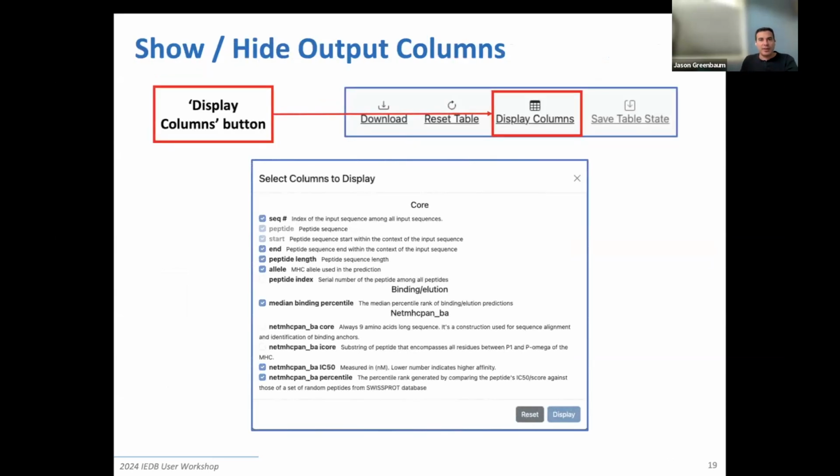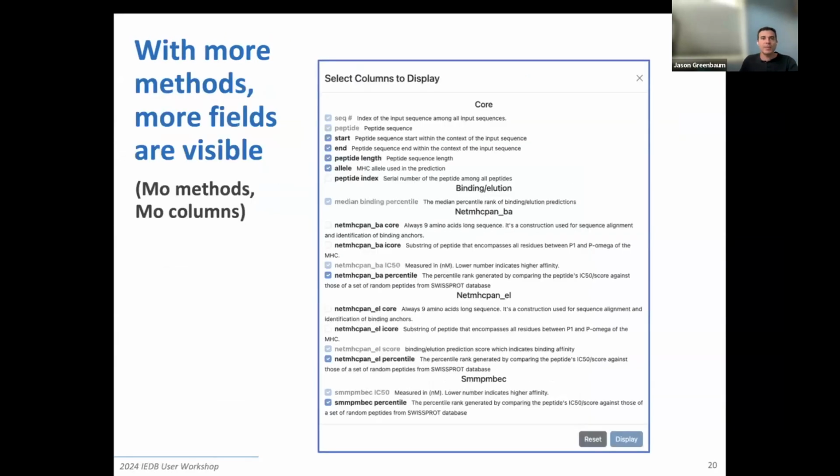So we have our output, and I also showed this in the last presentation, but you can click on the display columns button to bring up this window and select or deselect columns and learn a little bit more about what each of the columns are. If you add more methods, you're going to get more columns, and this control becomes even more important because you can remove some of the distracting columns from your display.